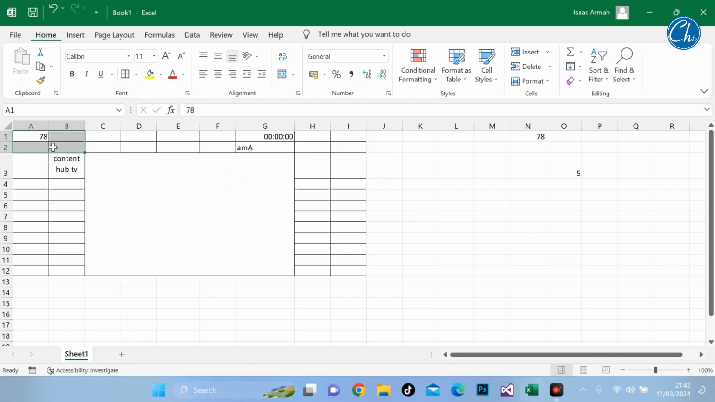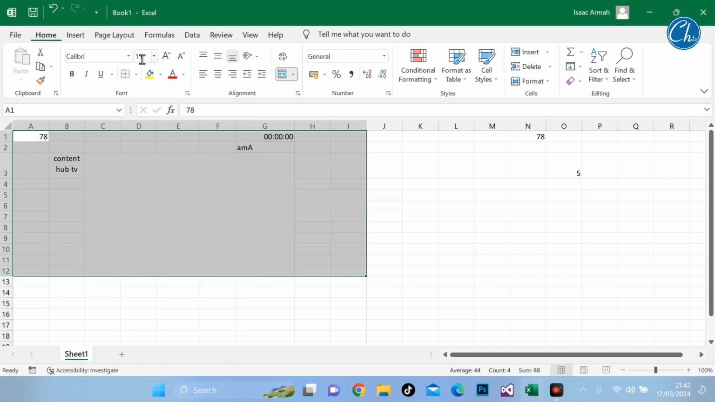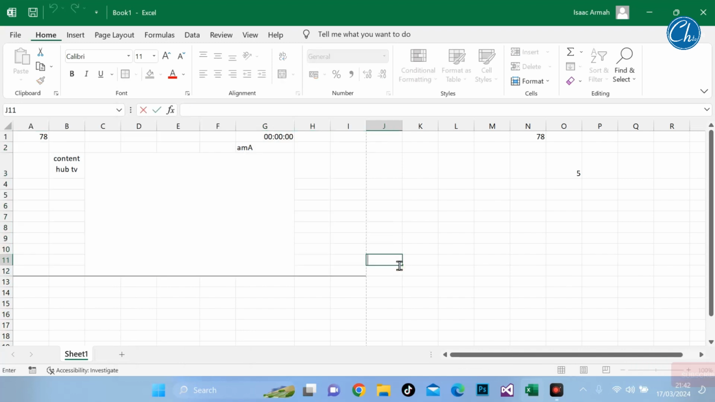Right now, if you want to just set it to outline, only the outline of the selected area will be a border, the rest will be a grid line. You can then make it no border and then click on the borders command again and then select outside border. This has only applied the outside border, but the internal borders are all deactivated.